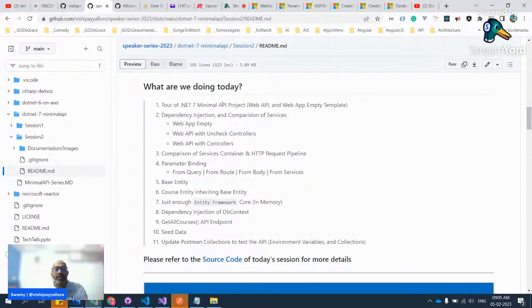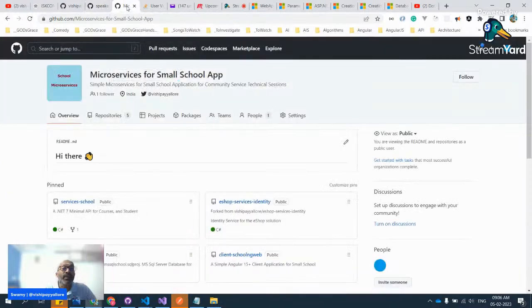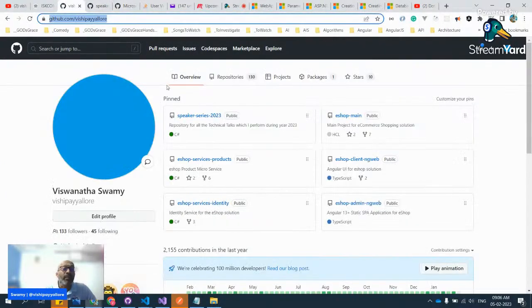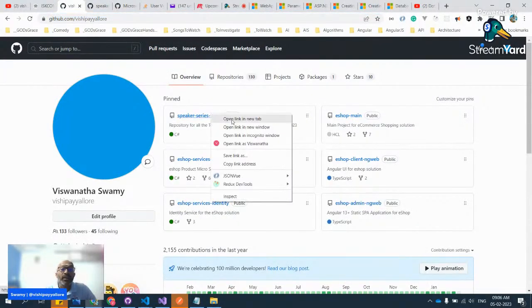A lot of things are going to come, but I don't want to derail the current session. So we'll do dependency injection of DbContext. We are not going to discuss anything deeper than that because I am parking it for the next session.